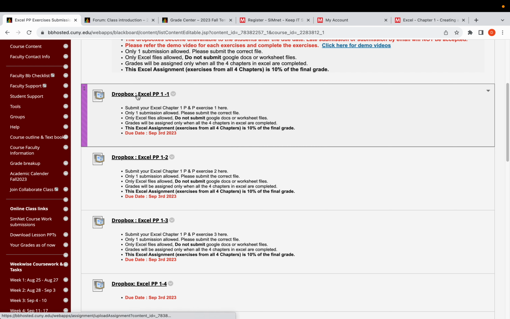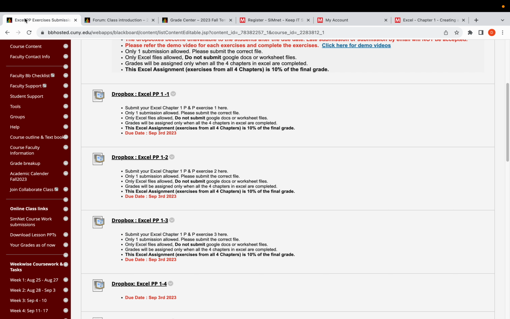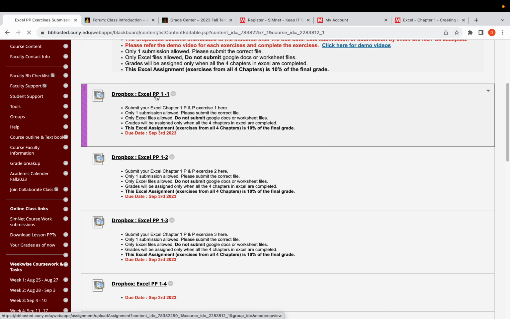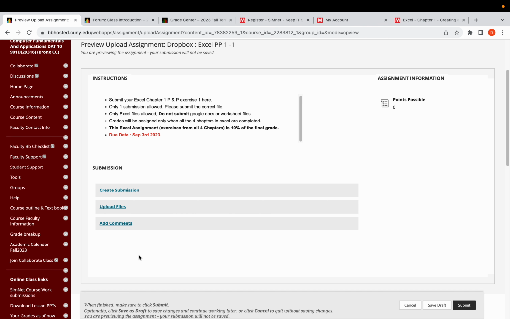Okay. XLPP stands for pause and practice 1-1, which is actually this exercise. After completing, you submit them here. It is an attachment. You can submit it like an attachment. When you click on this, you go to upload file, click on upload file and select your file from your computer and submit it.